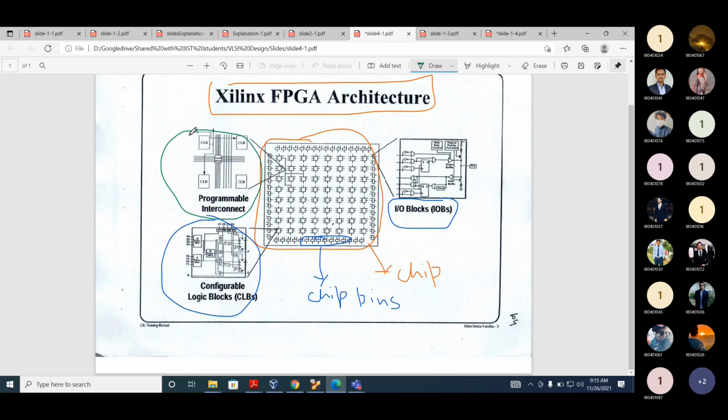So if you look from the top level, we have three types of major blocks. One is the IO blocks. The IO blocks are placed adjacent to the chip pins, input pins or the output pins. Now we have programmable interconnect. Programmable interconnect is used to connect different configurable logic blocks, or to connect one logic block to another logic block, or to connect an IO block to the logic block.